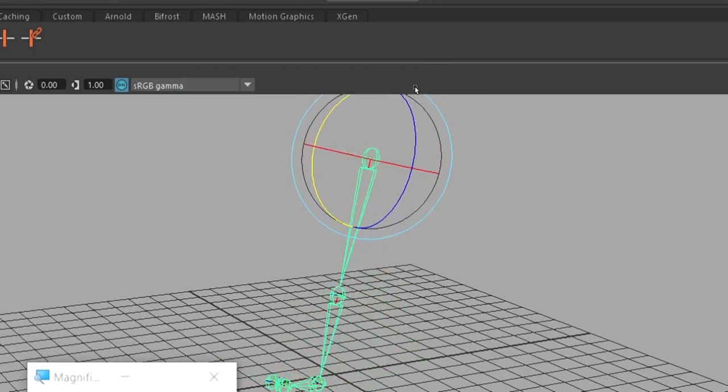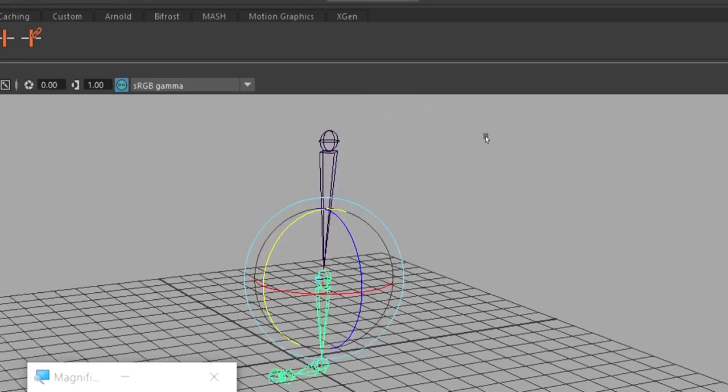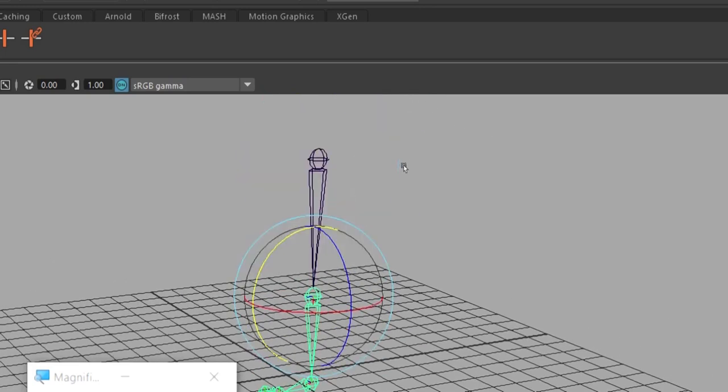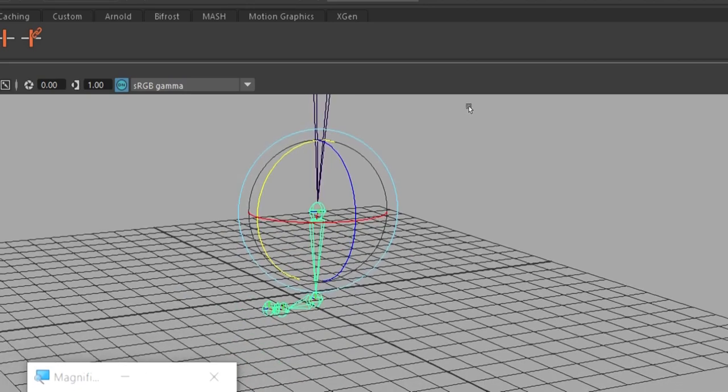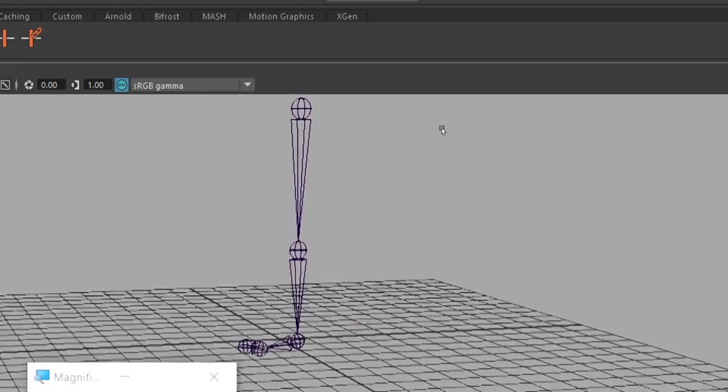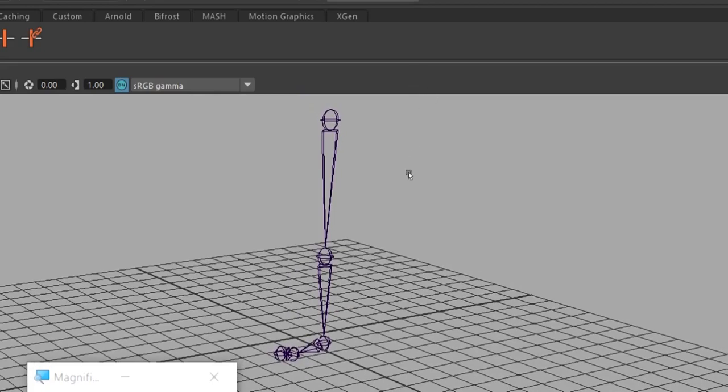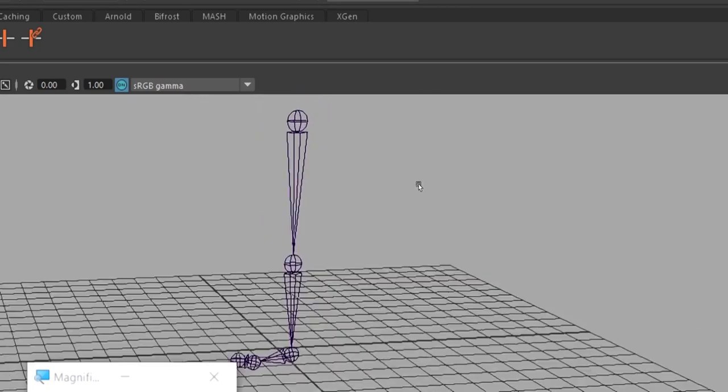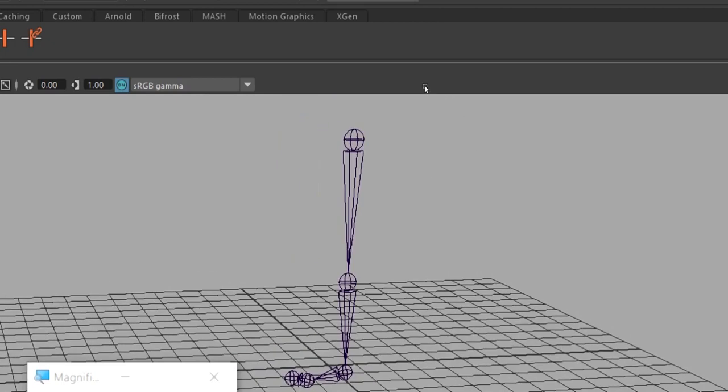But see, now this is my knee control, and this is my ankle control. So this is one very basic structure of human leg bone joints. I hope you understand the difference between joints and bones, and what is the purpose of joints and what is the purpose of bones.